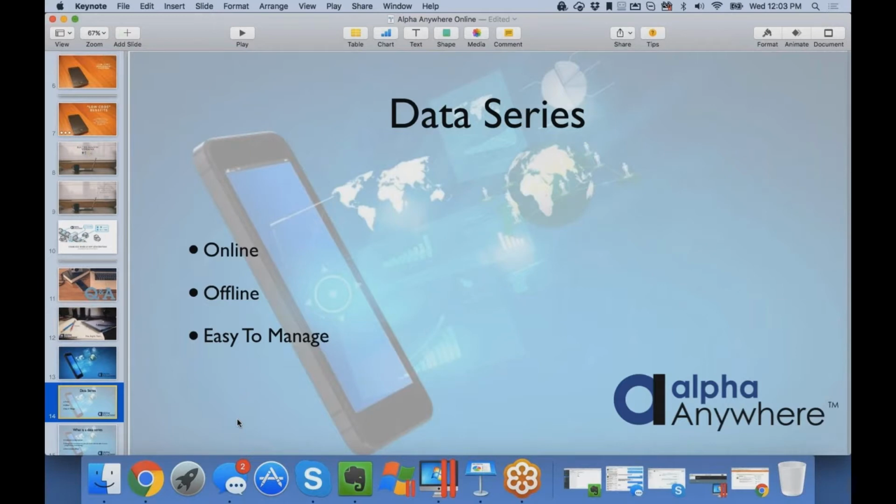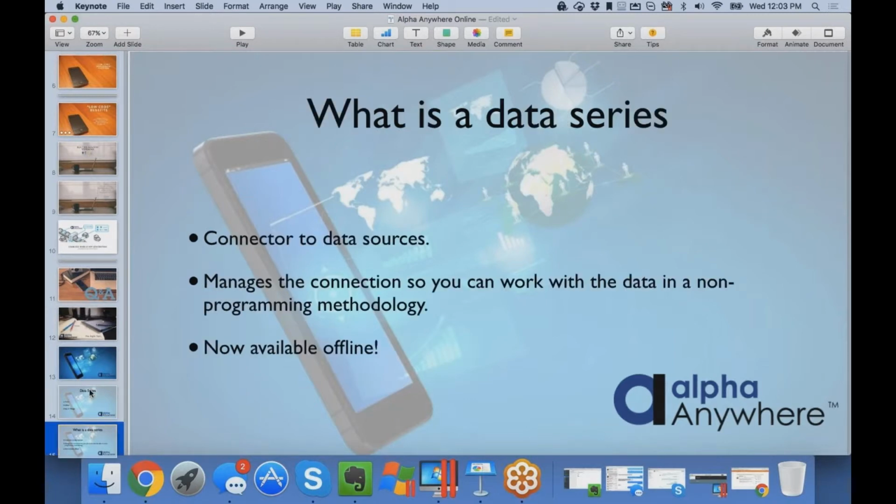Think of a data series as a pre-made connector to a data source. It allows you to point and click and structure these, and I'll show you how we put together one in a few minutes here. But once you have that, it manages all the interrelationships and getting that information. You don't have to write a whole bunch of code. It's actually automatic in how it does it.